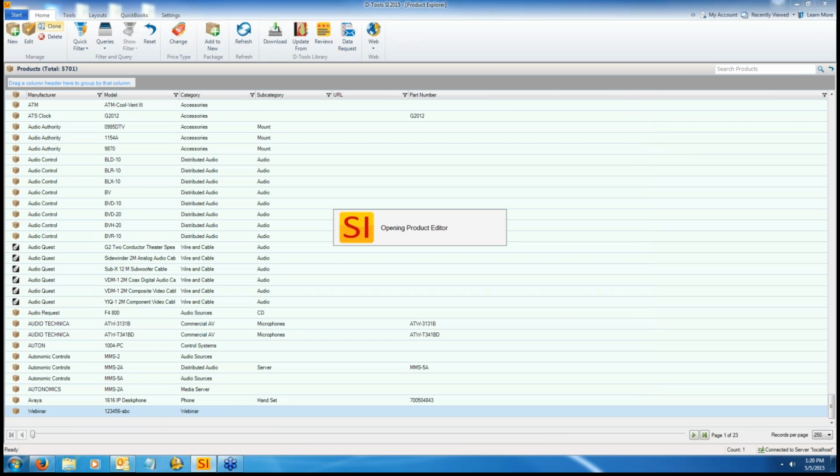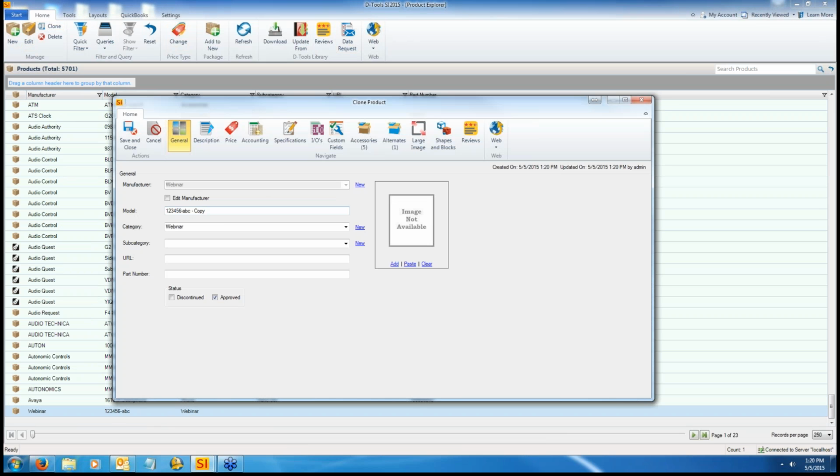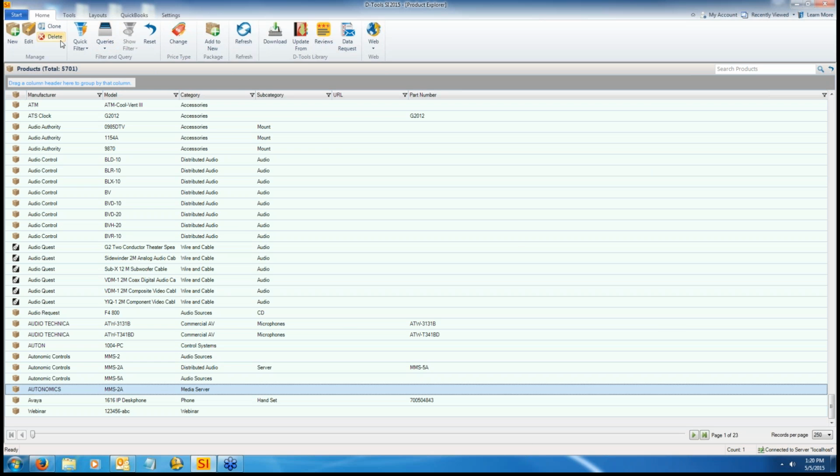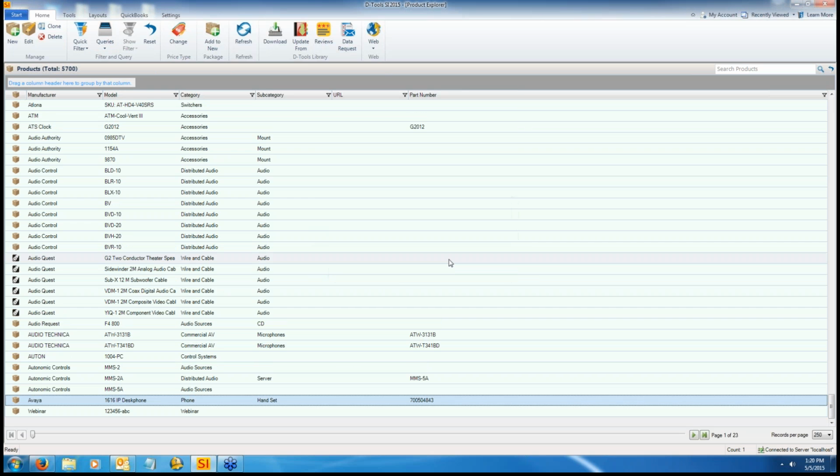Clone, we'll create a clone of that product. And as you can see, it says copy. We don't want to clone it actually. And delete, we'll delete the product. So if I delete, let's say this one, it's gone. Now once it's deleted, it's gone unless you have a backup.